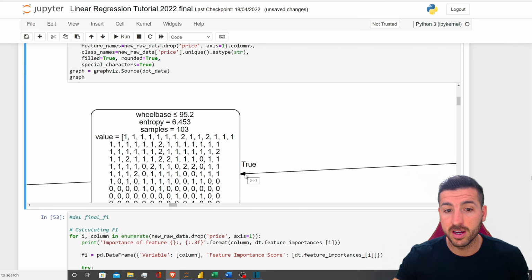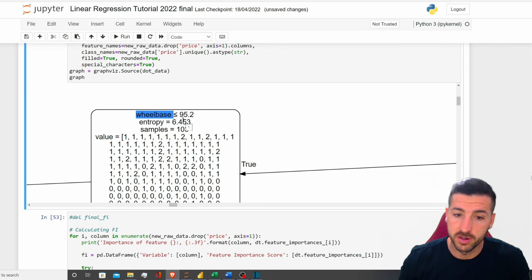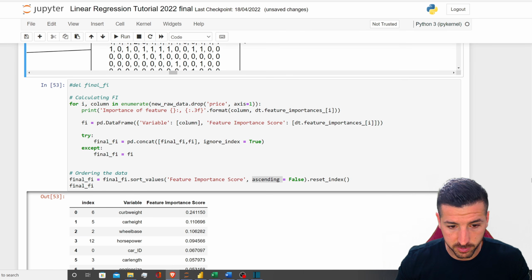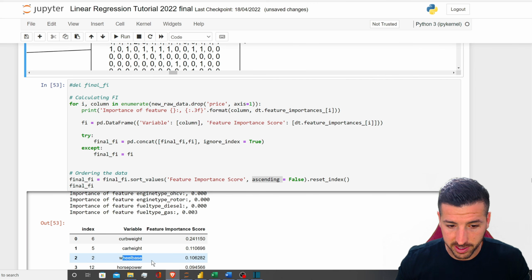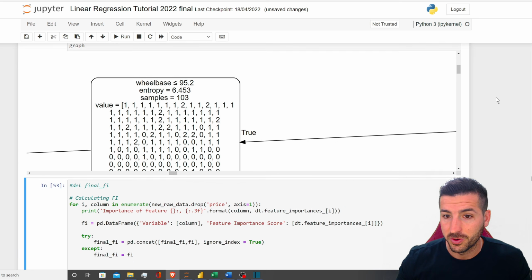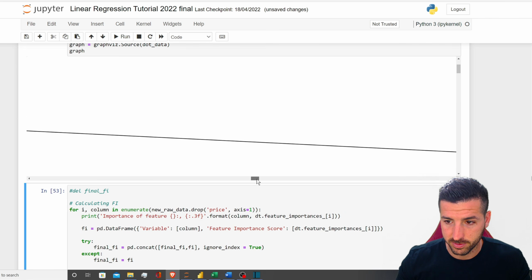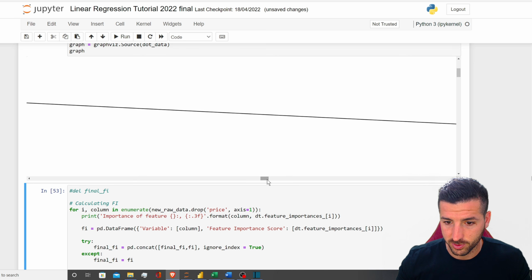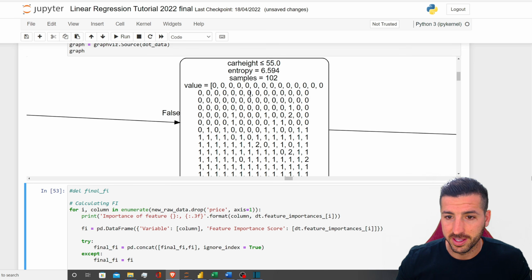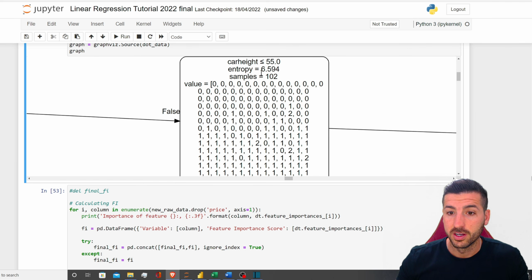Then the second highest variable is going to be the wheelbase. So if the wheelbase is less or equals 9.5, and let's see, the wheelbase is actually down here because probably the second one is the car height on the value if false. Let's see if we can find it. Value if false. Keep scrolling. Oh, this is so difficult. Yeah, there we go. Car height is actually the second one. It has a higher entropy.